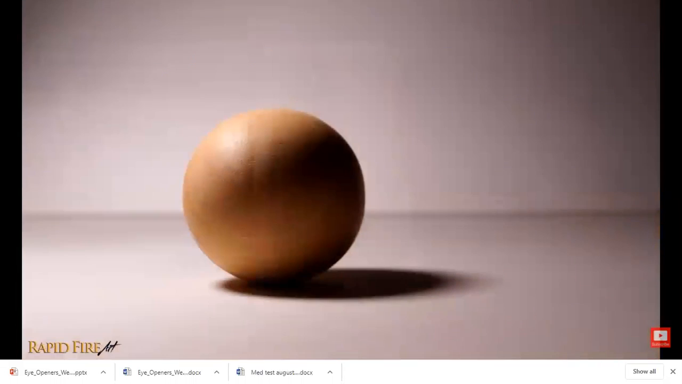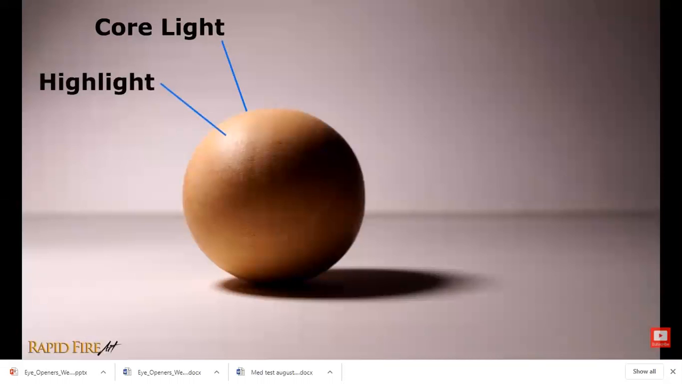Let's move on to the light side of the ball. On this side, there are only three things I need to point out. There's the core light, which is the area facing the light directly. Then there's the highlight, which is actually a reflection of the light source. This is the brightest point on an object. The edges can appear soft on matte surfaces, like this wooden ball, or hard on shiny surfaces, such as a plastic ball.